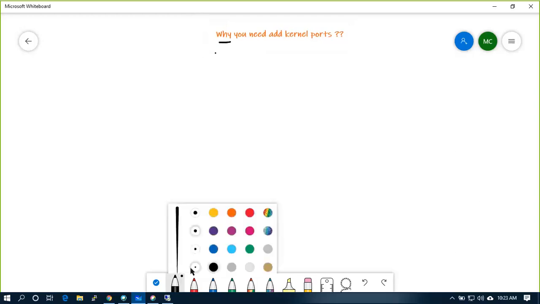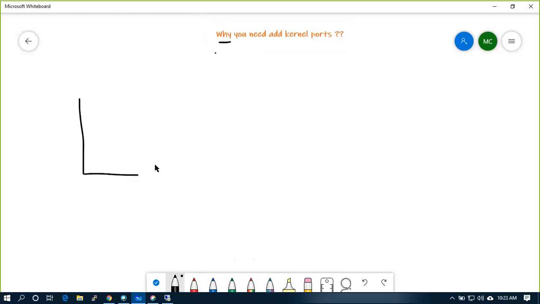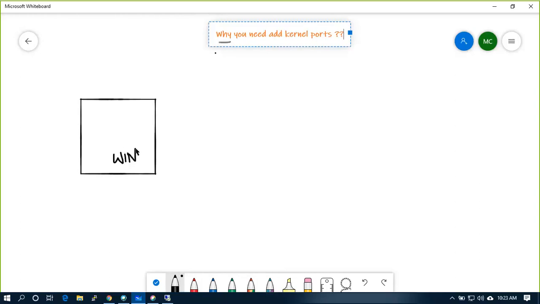Now, my simple question is, you have one server. I'm not saying whether it is physical or virtual, doesn't matter. You install Windows, and you have one network adapter. How many IPs can you assign to this? One network adapter is there.